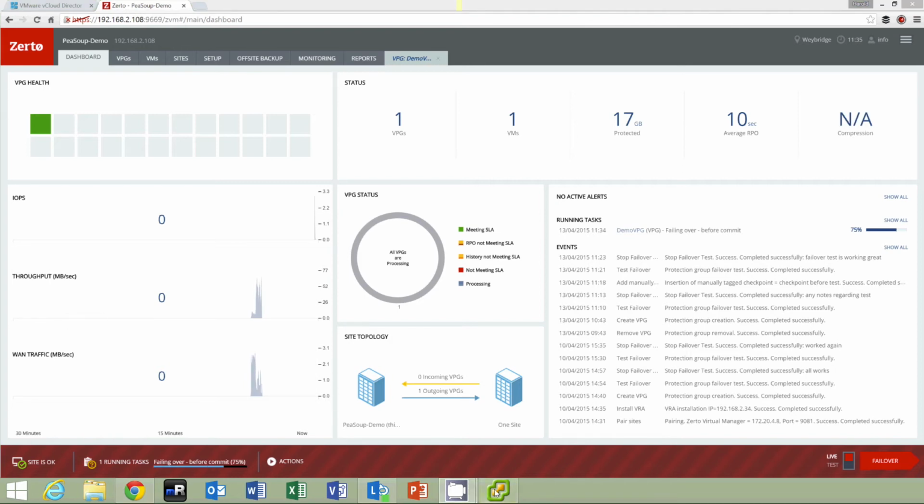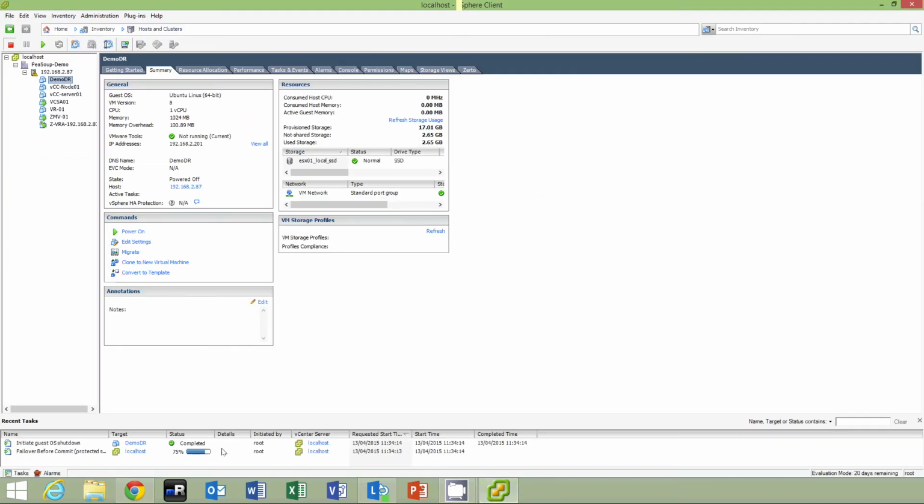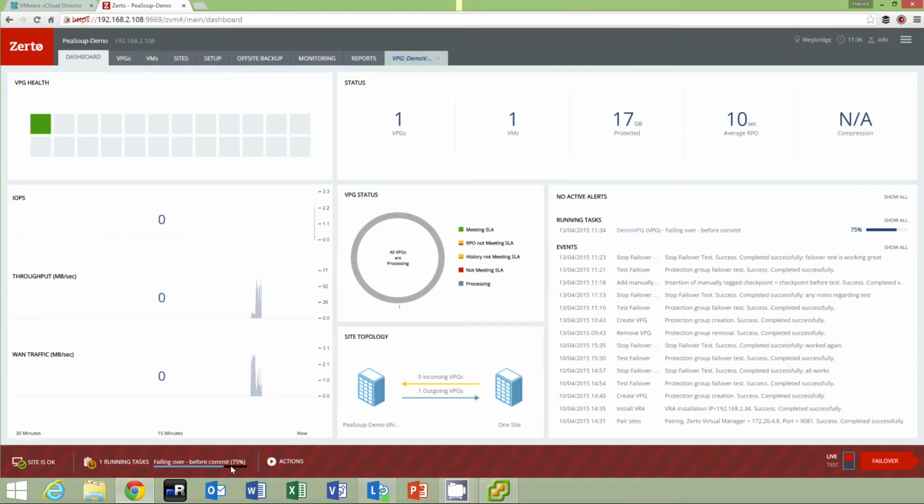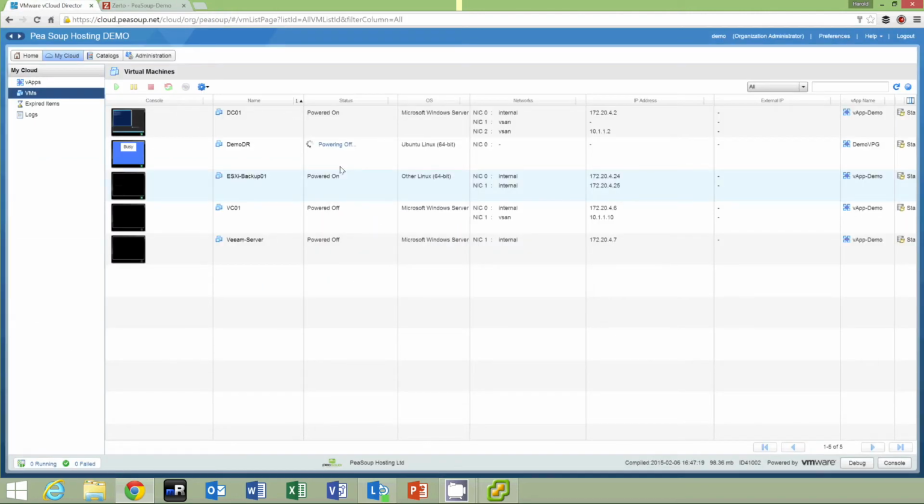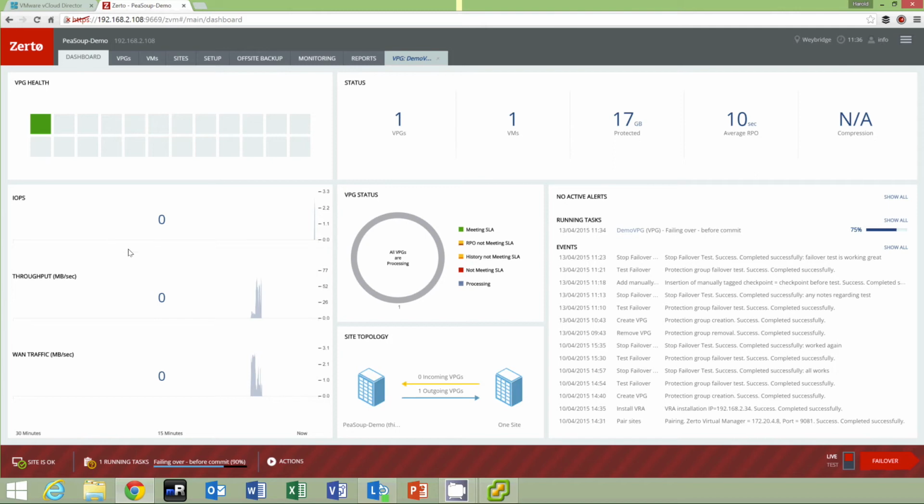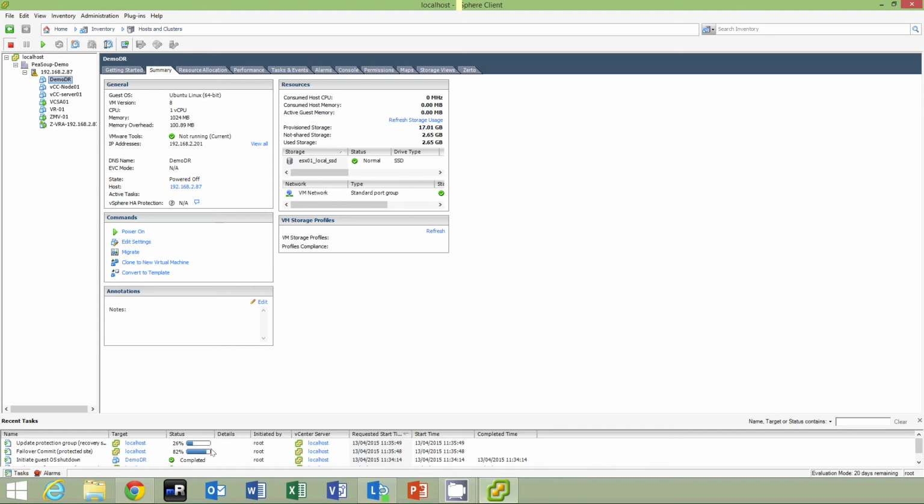Normally this goes quite quickly, and let me see where we are. The shutdown is complete. We wait for the commit before we actually delete the virtual machine on the live production environment. Let's refresh it over here in the vCloud Director. We're nearly there. Once we are fully committed, then what we will see here is that we unprotect the group, and we will remove the virtual machine in a second.